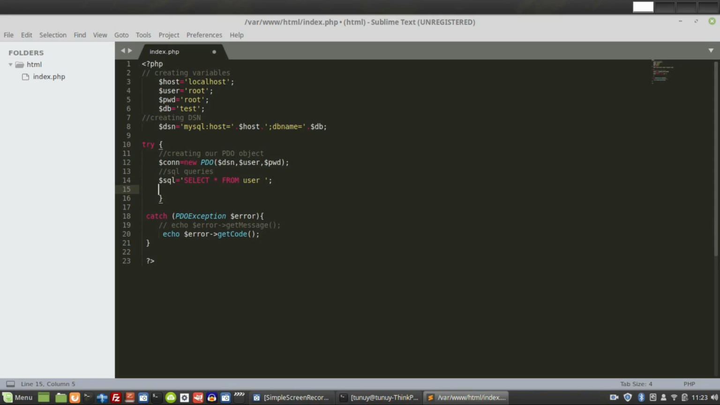In order to fetch this with PDO, we need to use a PDO statement. So statement equals our PDO object, connect, and we will call a method called query. What is the query? The query is our variable sql. So it's just simple.